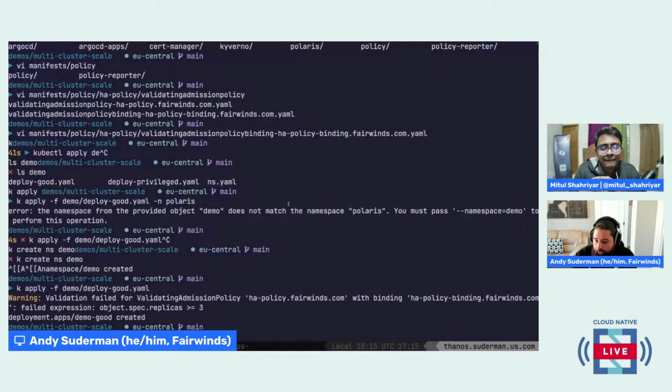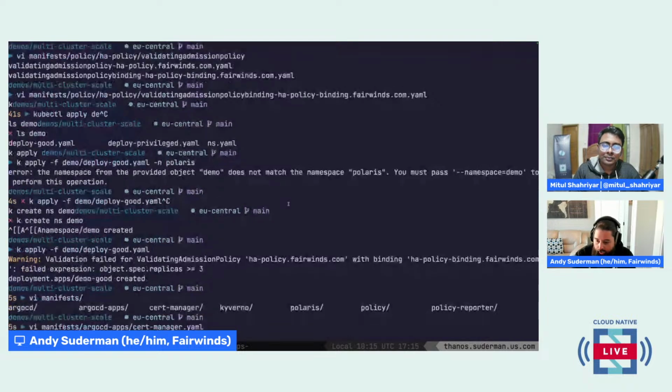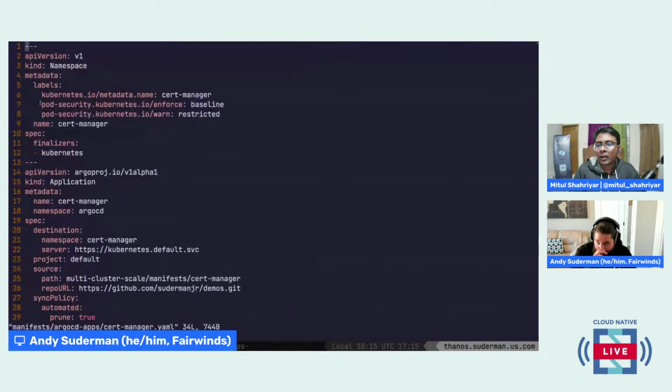So if we look at the manifests for example, we're going to look at our cert manager namespace here, we've added a couple of labels to our namespace. So there's a pod-security.kubernetes.io/enforce and a pod-security.kubernetes.io/warn. And so we're going to enforce the baseline pod security admission policy. We're going to warn on the restricted one.